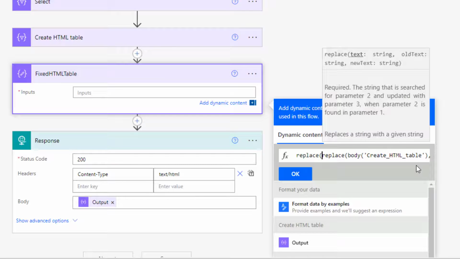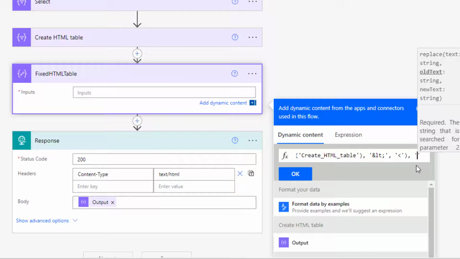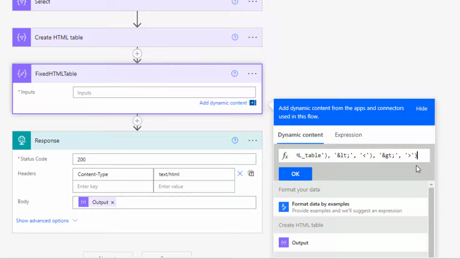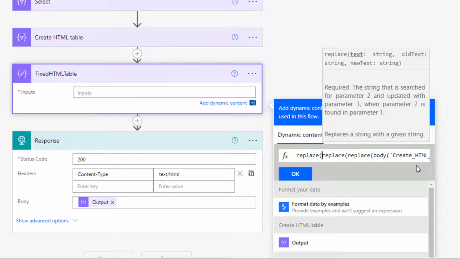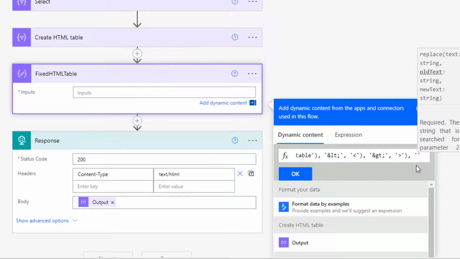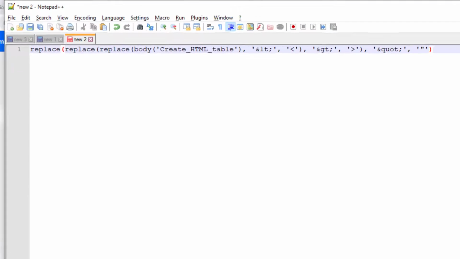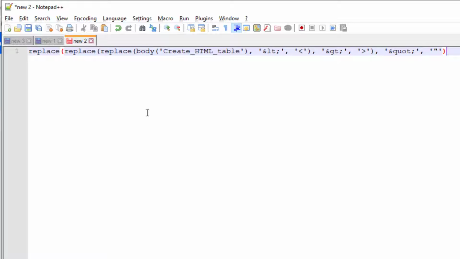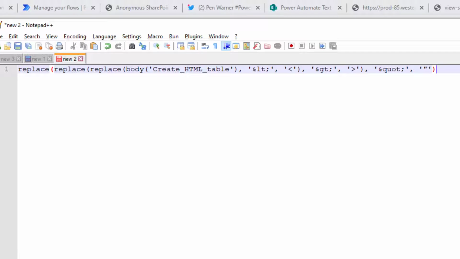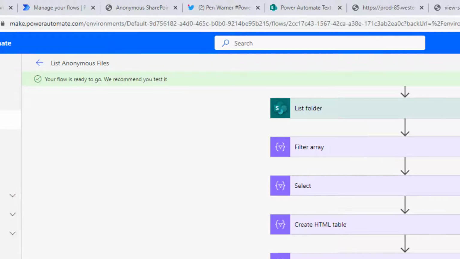So that'll fix those. And I'm going to replace &gt; semicolon with an actual greater than sign. And I'm going to wrap that once more, and I'm going to replace &quot; with a double quote. Now it's not very easy to see that expression, so I'll stick it into Notepad, and you'll be able to see it there much easier. That might not be perfect, but we'll see if it works.